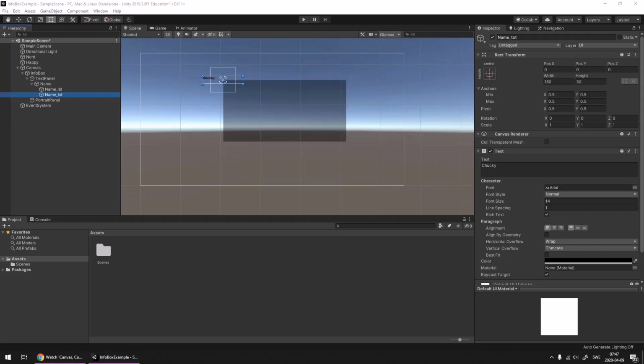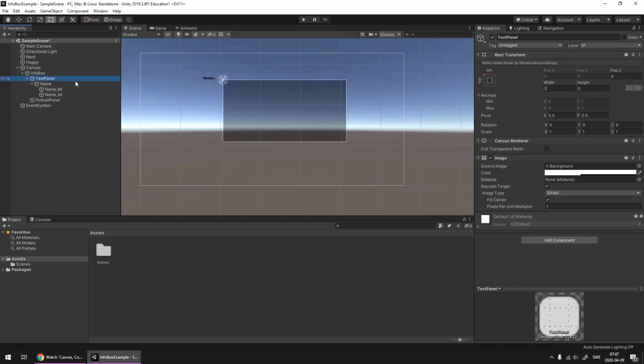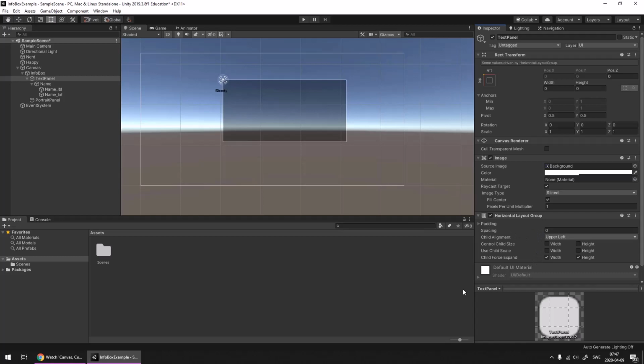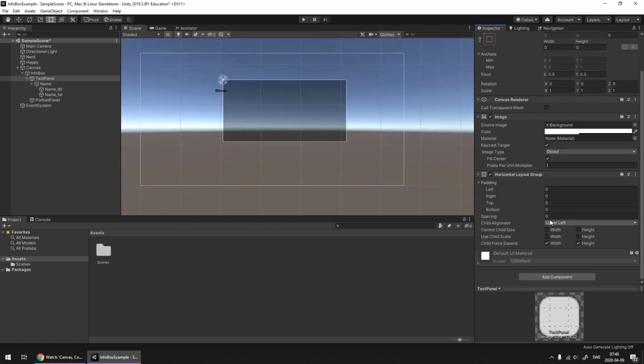We want these 2 text fields to line up. So in the text panel, let's add a horizontal layout group. What a horizontal layout group does, of course, is make sure that all the child objects line up horizontally. And we have a few options here. Spacing is the amount of pixels or the space you have between each object. Padding is the amount of space you have from the left side of the parent. So left side, right side, top and bottom. You can also tell them how to align the children, so if they should start in the upper left corner or in the center and so on.